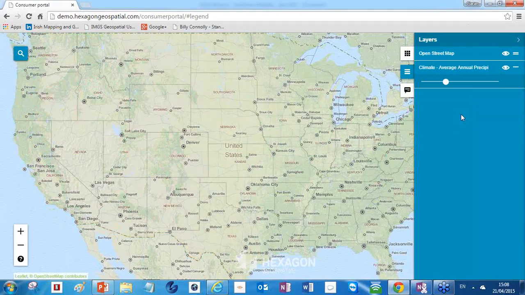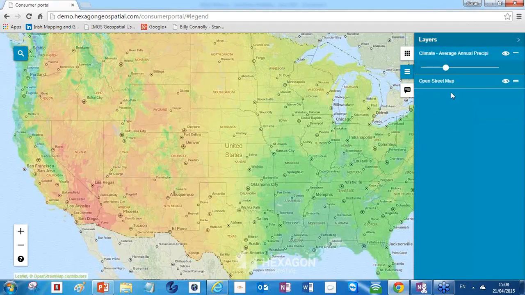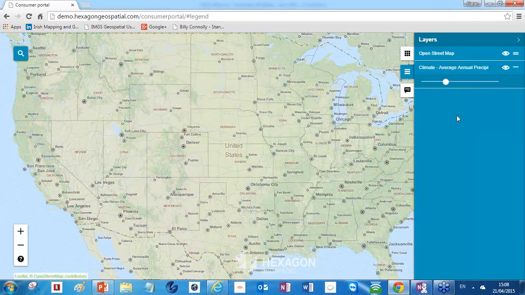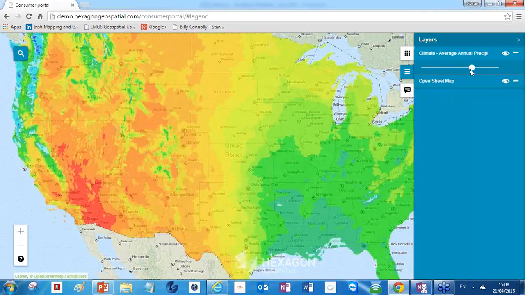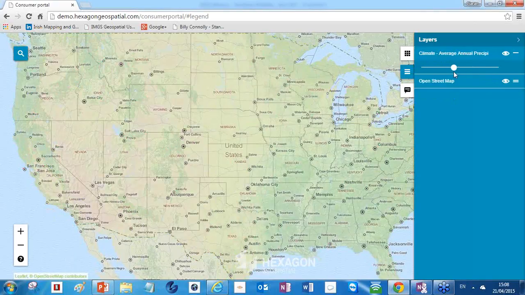You can also drag and drop the priority. So I want to put the OpenStreetMap behind it, and I want to put the climate map above it. Very easy to do. On the climate, I can change the transparency, move it above, and you can see the transparency as I move it across. So I can let the feature in, and I can use it.